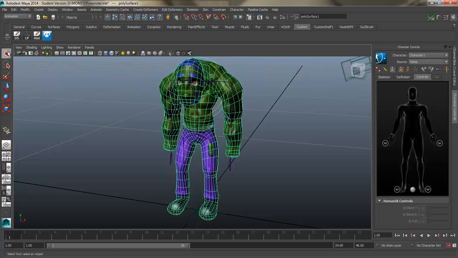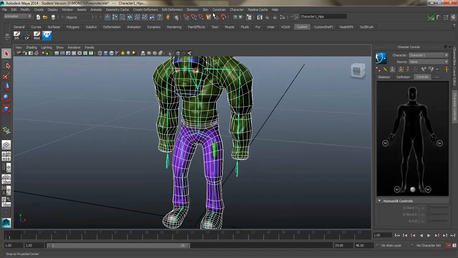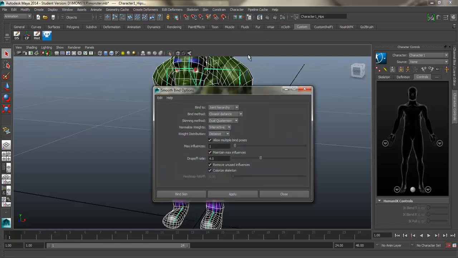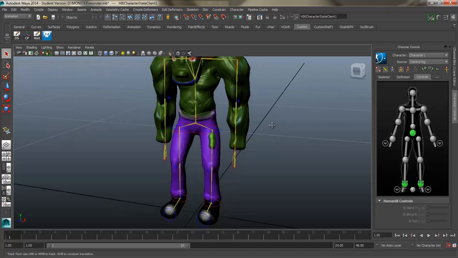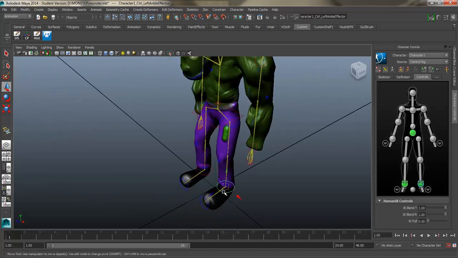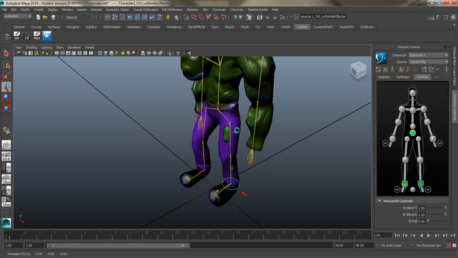Select my monster, select my select tool, and I want to click this root here. Then I'm going to go to Skin, Bind Skin, Smooth Bind, click the options. And for max influences, I can just leave it at 1 for now and just hit apply. Go back down to my control rig. And if I select the ankle here, we can move it, and you'll notice that the monster moves with it.